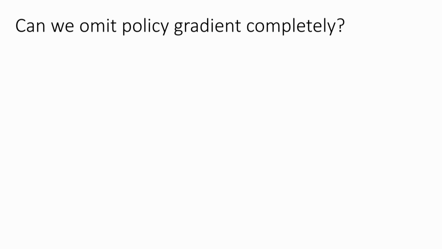So the question I'm going to ask next is, can we omit the policy gradient completely? A lot of the trouble that we've been going through so far has been because the policy gradient has such high variance. So all this stuff that we needed to do, fitting the critic, using n-step return estimators, all this business with baselines, etc., all of that is because the variance of the policy gradient is high, and in order to get more efficient and more stable RL algorithms, we need to reduce that variance.